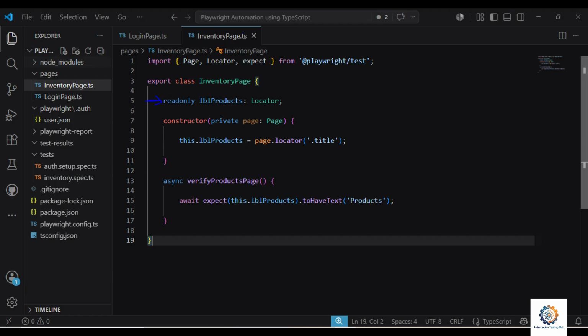The inventory page contains many elements such as products, filters, shopping cart, and menus. However, for this scenario, we only need to verify the product titles. Therefore, I will create only one locator. As an automation engineer, we should avoid creating unnecessary locators.